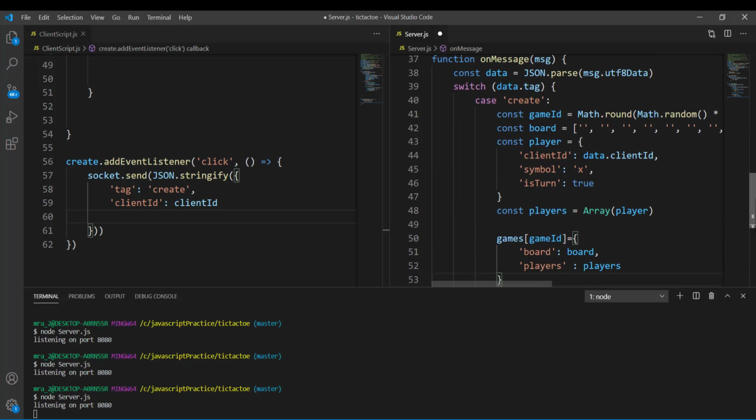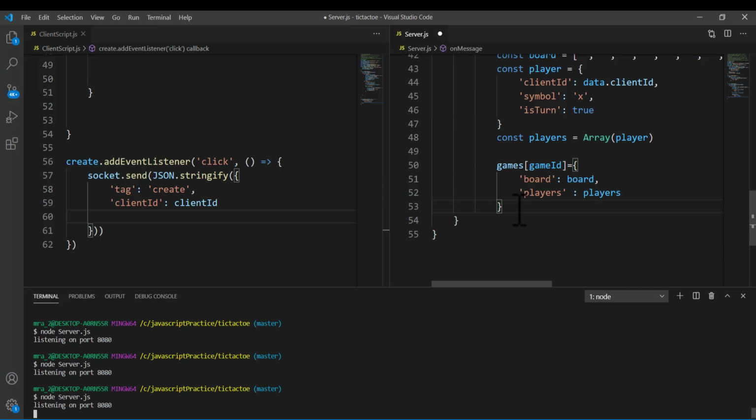Now all we need to do is send that game ID to the client who had requested the creation of that game. So we have to find out the connection of that client. We have to use our client's data structure, and from there we use data.clientID. This data.clientID is going to give us the client ID of the client which has requested new game creation, and using that client ID we will figure out the actual object in the client's data structure, and from there we will extract this connection, and using that connection we are going to send the message back to the client.